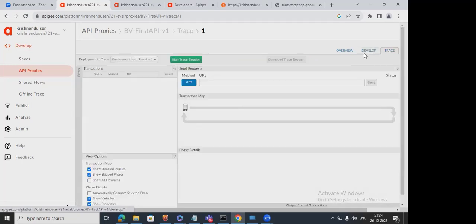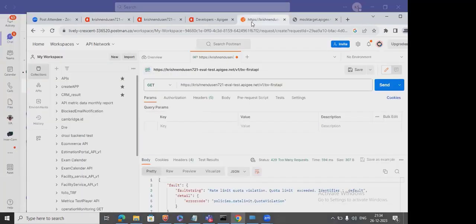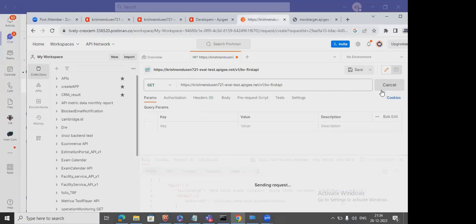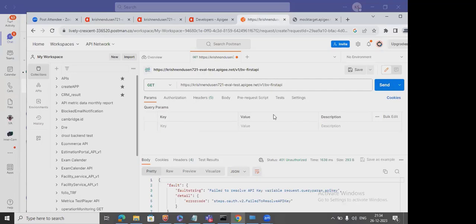Start the trace. And from Postman, I'm going to pass this now. See, as of now, we were getting a success response with this URL. But now what I'm getting is 401 Unauthorized: failed to resolve API key variable request.queryparam.apikey.